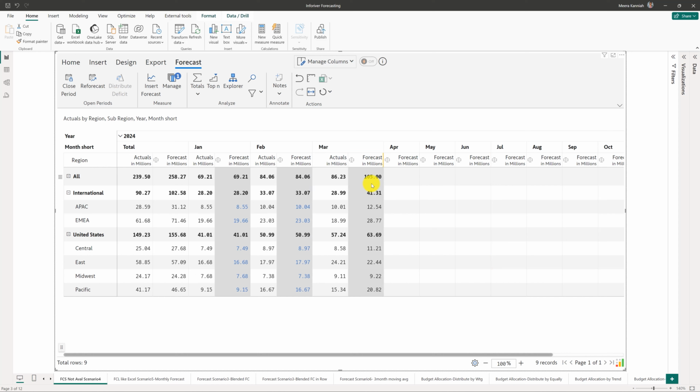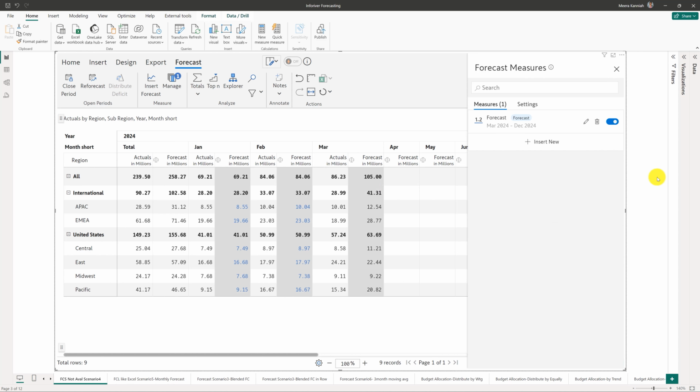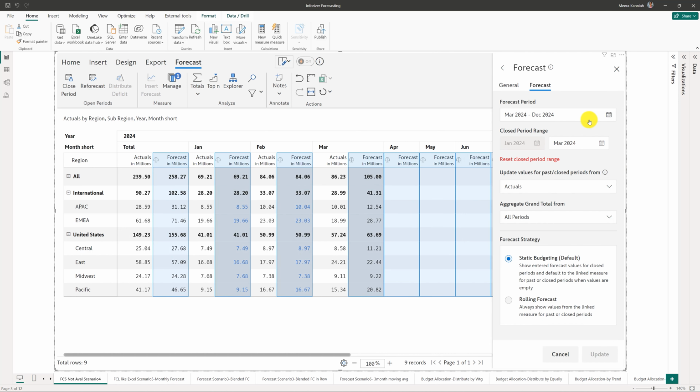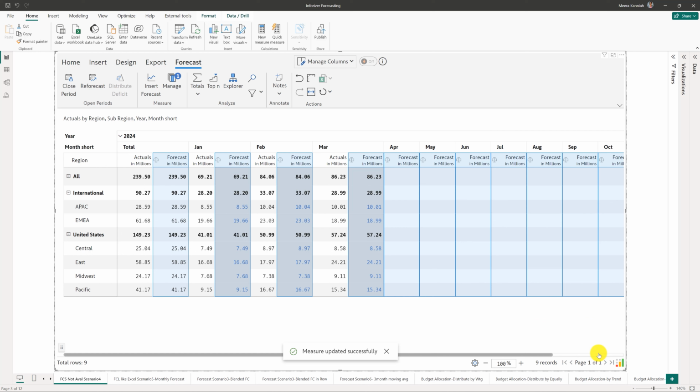To do this, click on Manage and edit the forecast measure. Under Forecast Strategy, select the Rolling Forecast to overwrite forecasts with actual performance data for closed periods. Click on Update. Now you can see that the forecast for March mirrors the actual performance data.